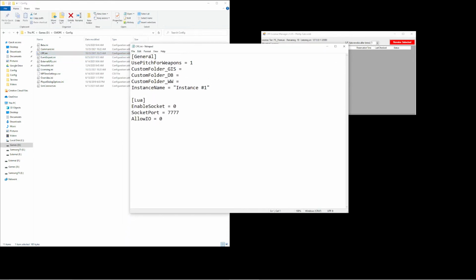Inside this document, if you scroll down a little bit, you're going to notice I've added a new line called instance name. If you do not apply this instance name to this particular document, you will not be able to connect to the license server. You can use any instance name you want in this particular case, and this is a great way for identifying which computer on your network is connected to your license server. So in this case, I just called it instance 1 and went ahead and saved.